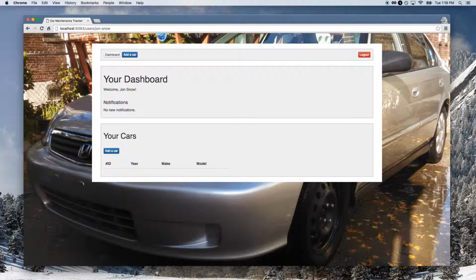Once you sign up, you're automatically directed to your dashboard, and this shows you any of your cars that you have listed in the system. Since we just made this account, there's nothing here yet, but we're going to start by adding a new car for John.